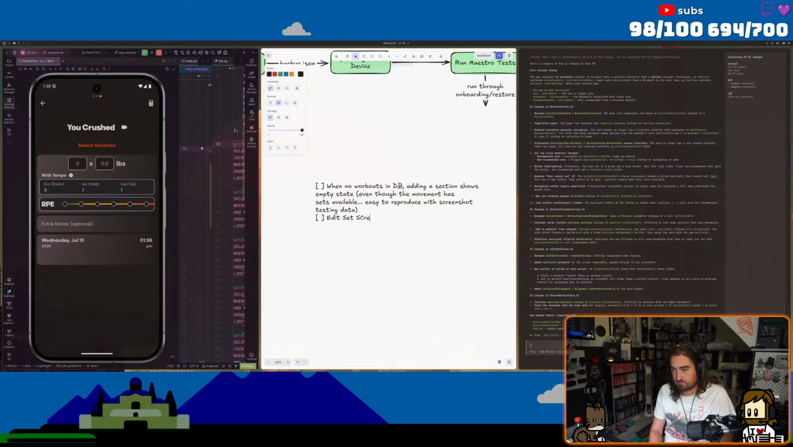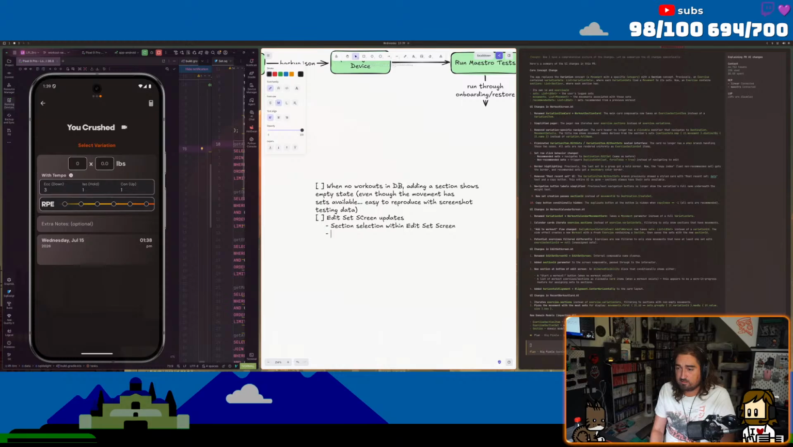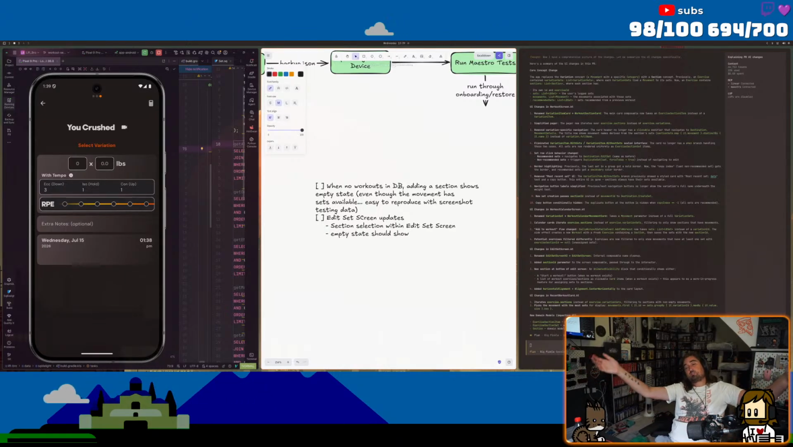Edit set screen updates. Section selection within edit set screen. So that's something that needs to appear here, because right now there should be something there, but I guess there's no workout yet, but it should show. Empty state should show, well, the date's already there, so it just should be nothing.